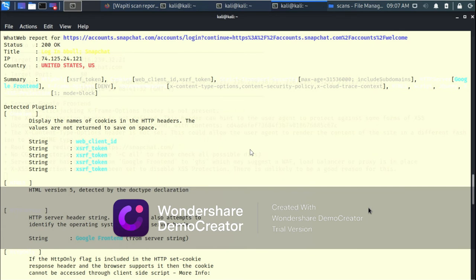Critical level priority, accounts.snapchat.com. It has displayed the names of cookies in the HTTP headers. It has 5 headers, an HTML version, and server header string.